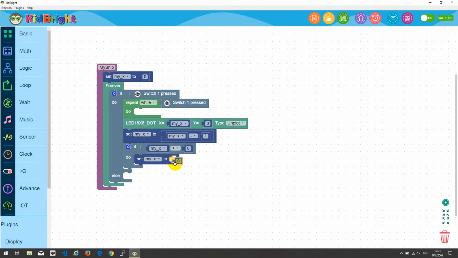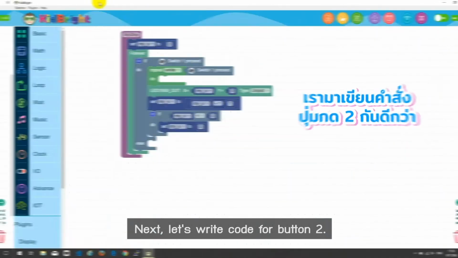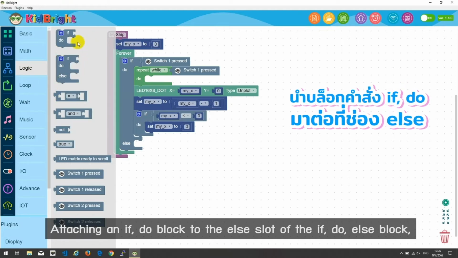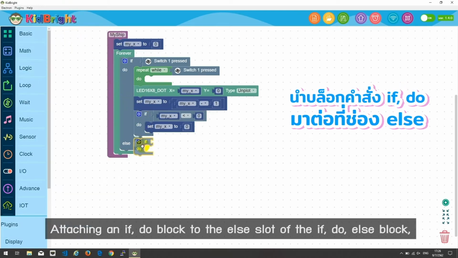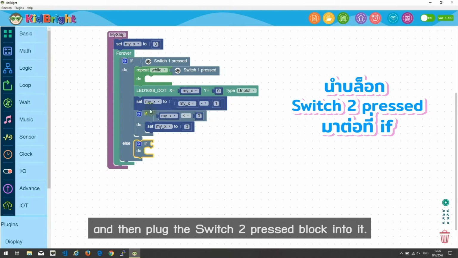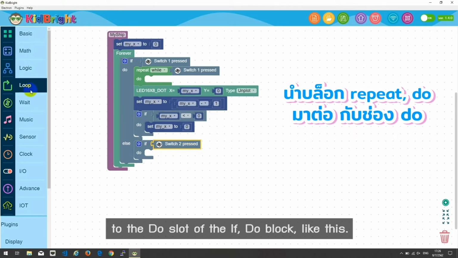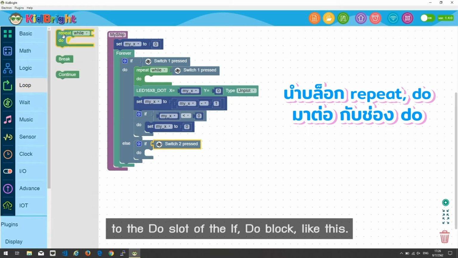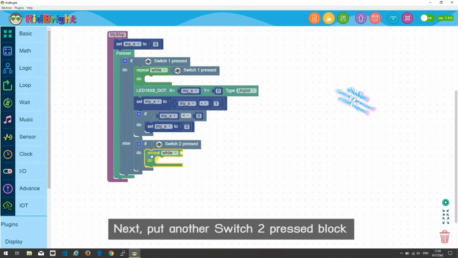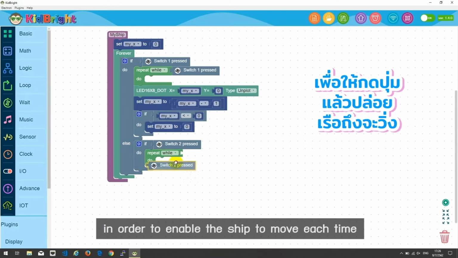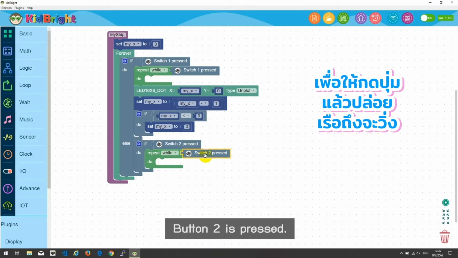Next, let's write code for button 2. Attach an if do block to the else slot of the if do else block, and then plug the switch 2 pressed block into it. Then attach the repeat block to the do slot of the if do block like this. Next, put another switch 2 pressed block into the repeat block in order to enable the ship to move each time button 2 is pressed.